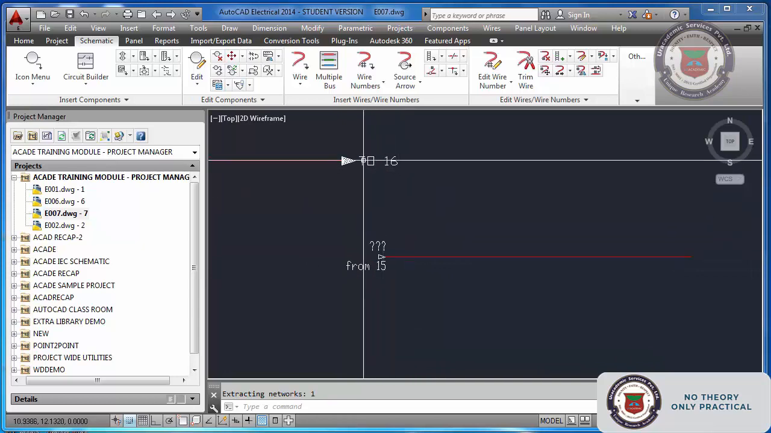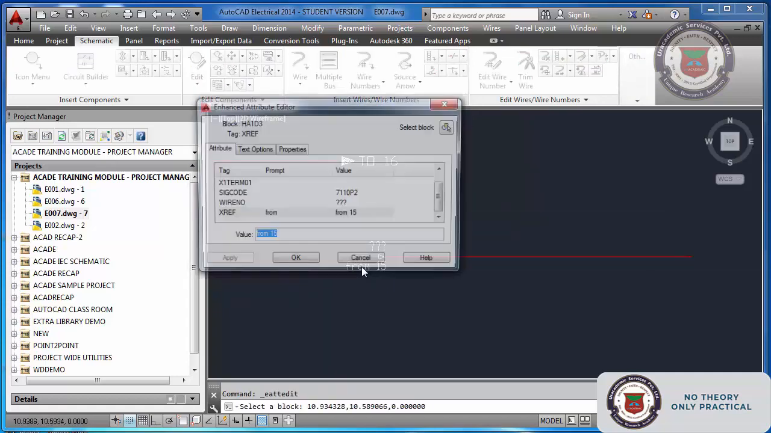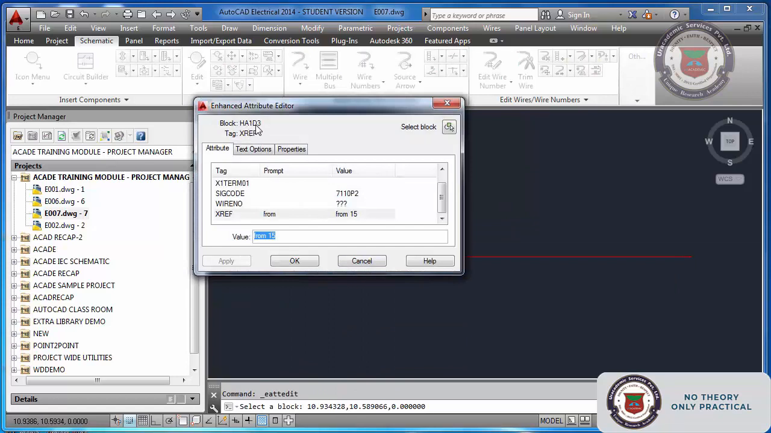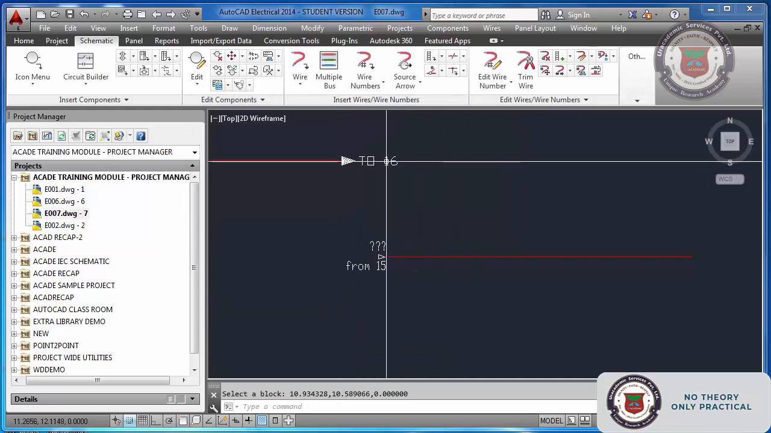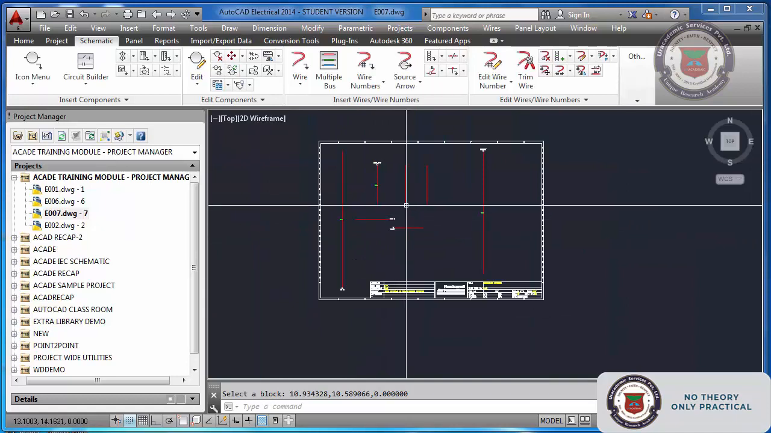We can edit. If you double click this, you see the block name HA1S1. Later on we will study what each alphabet and numeric stands for. See, this 1 is the style number, HA1, and S is the source. Similarly, if you click this, you will see 1 is the style number, D is the destination, and we can edit these things. Okay, that we will touch later on.